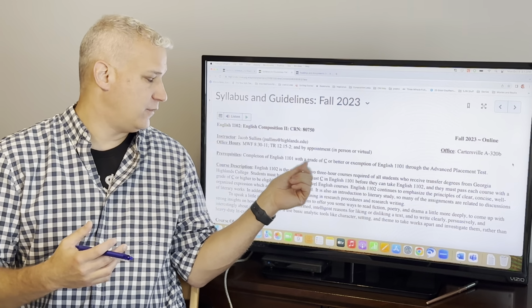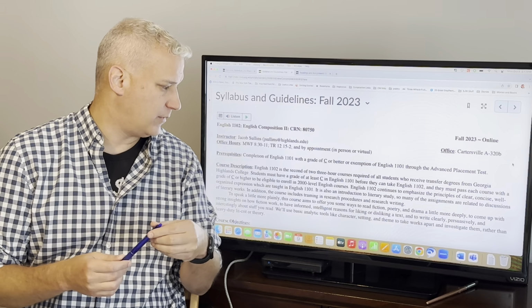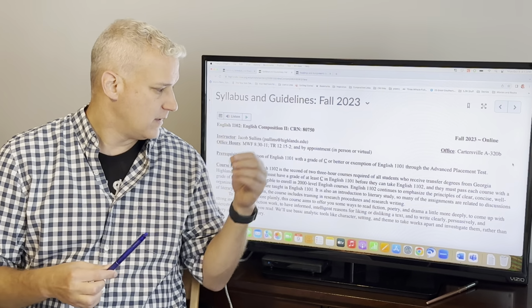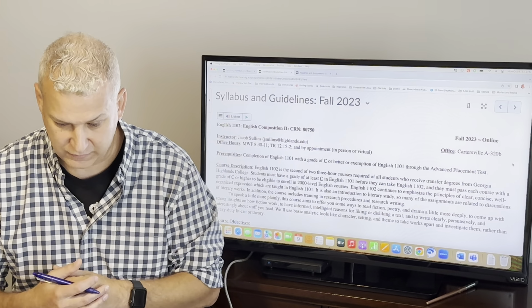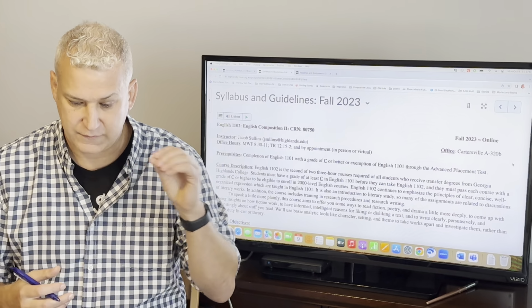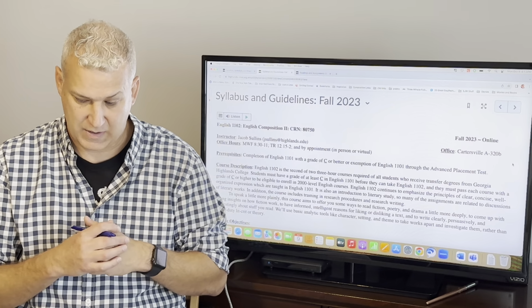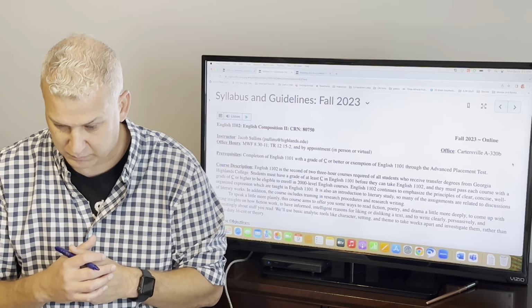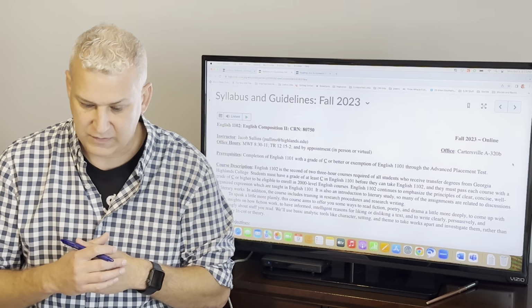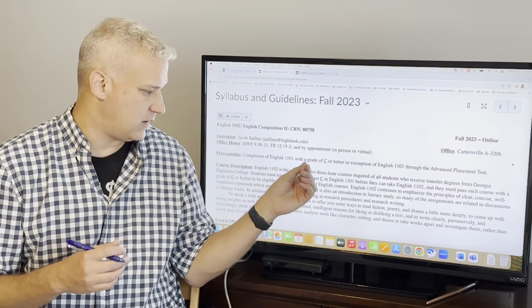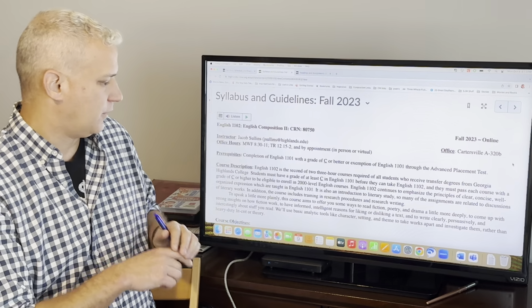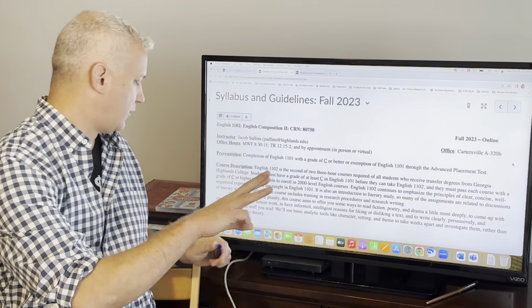To be in this class, you need to have completed English 1101 with a grade of C or better, or taken the exemption exam. This is the second of the two 3-hour composition sequence that's required by any school in the University System of Georgia. The important piece of these two paragraphs right here is there's really three aspects to this course.